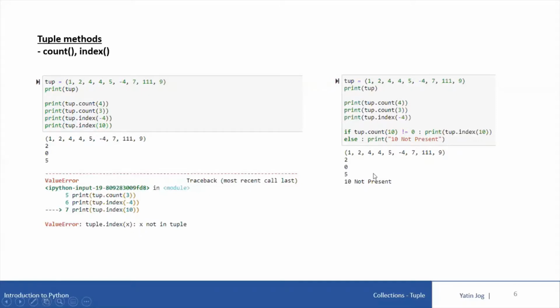Now how do we handle this exception using an if condition? We'll first check the count of the element 10 using the count method. If tube.count of 10, the number of occurrences of 10, is equal to 0, then we'll print that 10 is not present. We'll go to the else part. But if it is not equal to 0, that means 10 is present, and only then we'll invoke the index method. So tube.index of 10 will return the index value of 10.